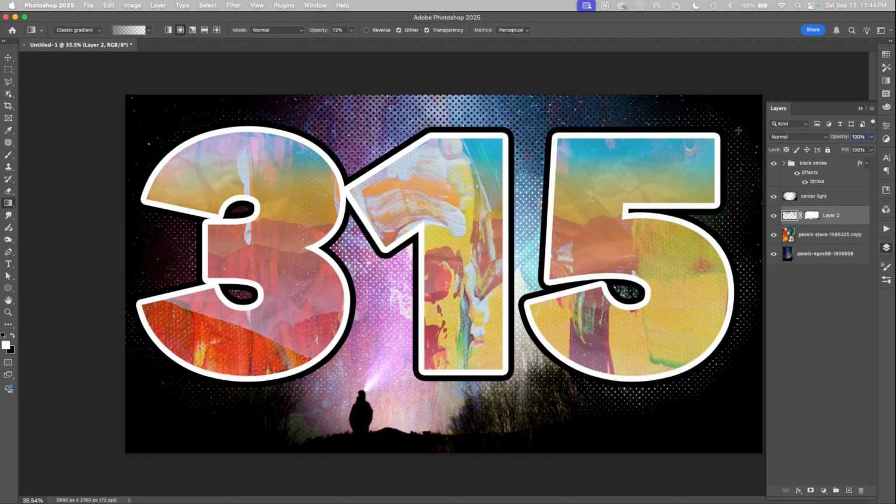Added some vignette here over the top, chose overlay so that I would brighten the whites, which I did in the middle, and darken the edges, which I did on the sides. Okay, now that I've given you that quick rundown, let's jump into making this happen one step at a time.